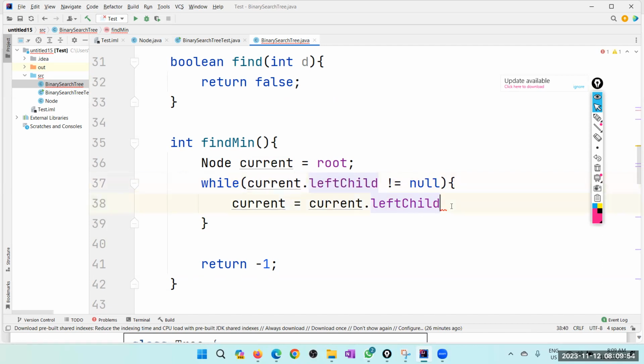Right? Current equals current left child, but again, if the first one is already null, now we are in trouble. For example, if you have only one node, then current is null. So in that case, if current is null, it's a special case. You have to send it as empty.